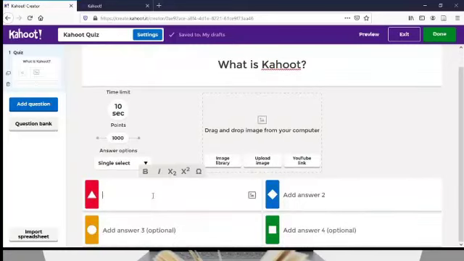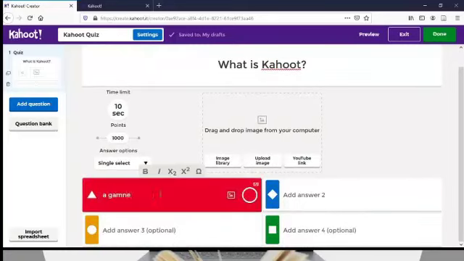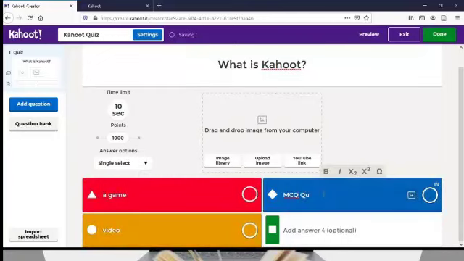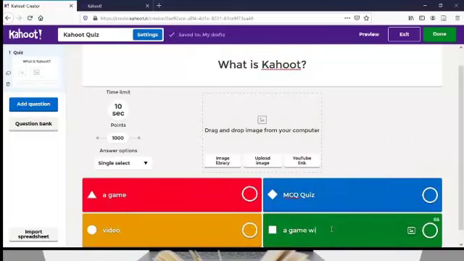Now, what is Kahoot? I give options like, it is a game, I say it is a video, or I say it is an MCQ quiz. But the right answer to this is that it is a game with MCQ quiz options. So yeah, sorry for those typos that I'm making. This is the right option and I choose that as the right answer.